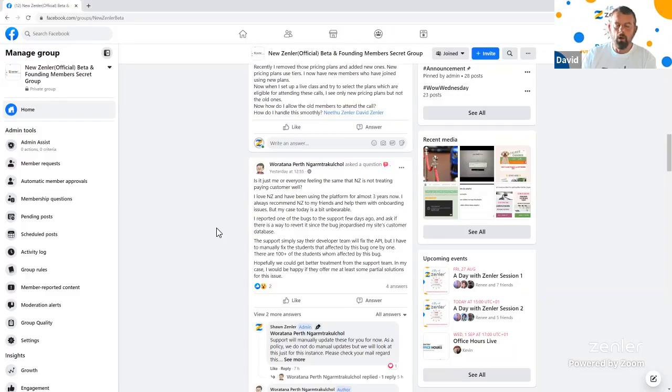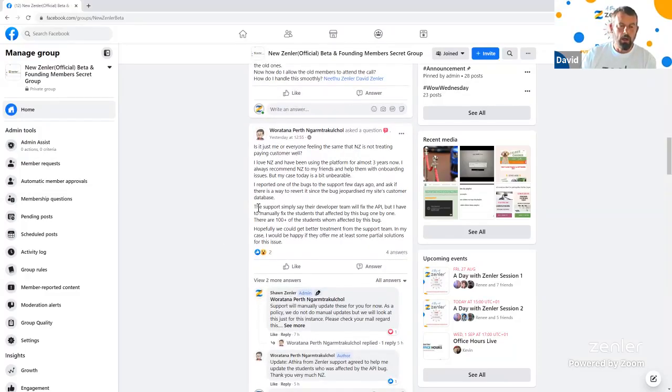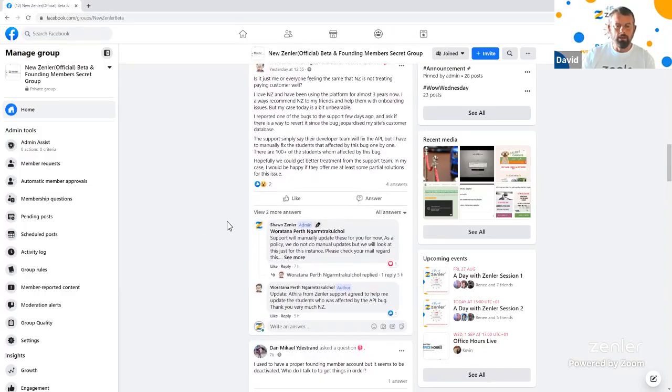Oh, I don't know. I mean, generally support will get back to you really quickly. So I'm not understanding. If you supplied something to someone else and it's corrupted their database, I don't know. If you've done an export to them, it's just a simple CSV file. It shouldn't corrupt anything. So the support simply say their developers team will fix the API, but have manually fixed the students. So they will get to it. Sorry for your regards to this, but they're looking into the issue. I'm sure if they've sent you an email, they will get to it. Apologies, Waratana.